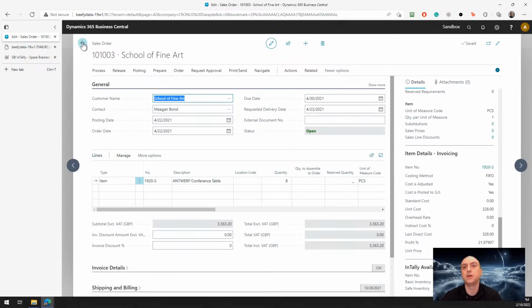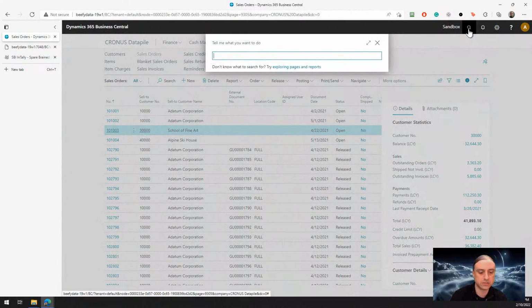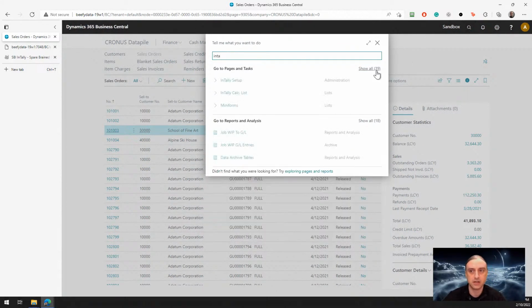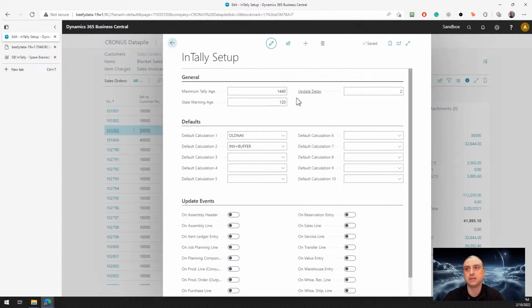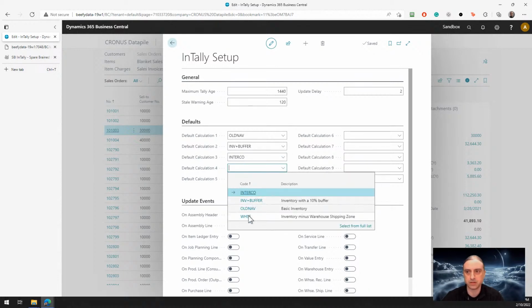That's true. What we can do with the InTally solution is we decide what information we want to make available to the standard items throughout the system. So that way you can choose what calculations apply to all items in your system. So for example, I could choose to have intercompany be one of those, and I can choose the warehouse one as well.